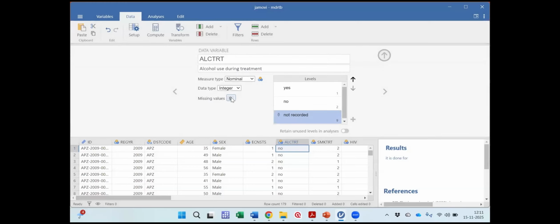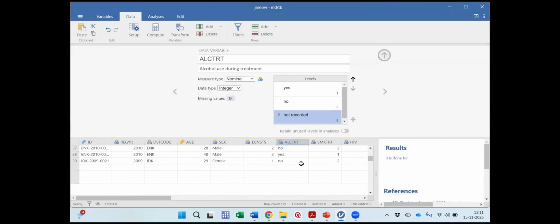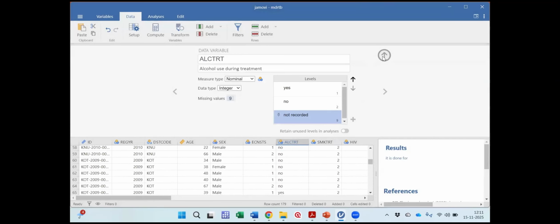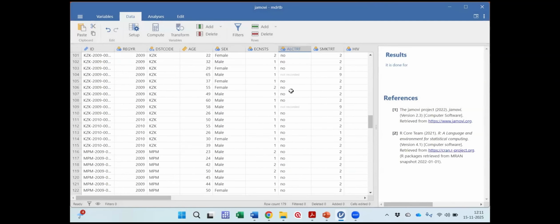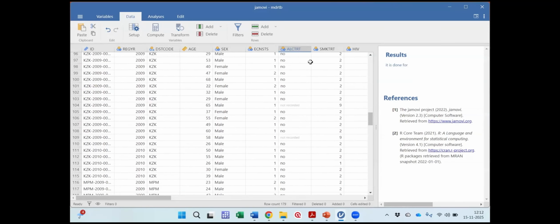As soon as I close that window, this 9 missing value has come into this box. And when I browse down to see this particular variable, all those not recorded entries have come out in a gray shade. Earlier it was shown in a different way. Now it is a bit dim. You can see that.